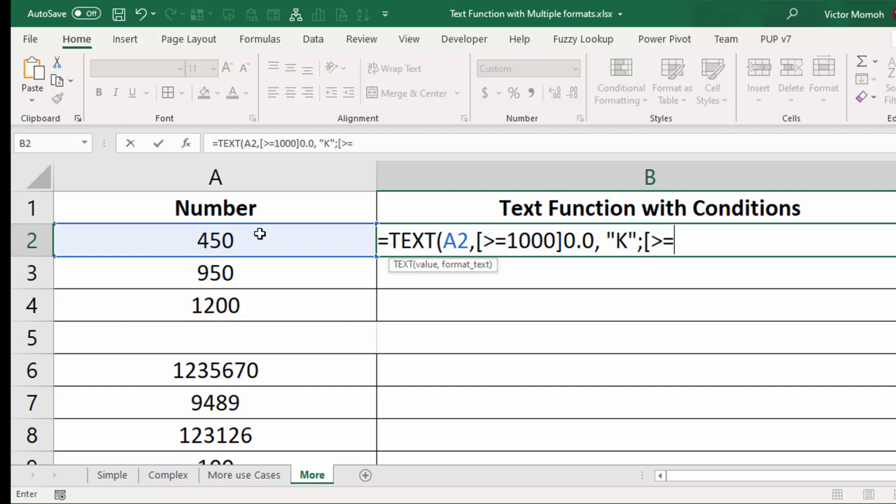I say if it's greater than 500, what do I want? Let's just say I want it to show up just like this. Okay, then the last scenario is where it's obviously less than 500. Maybe I want it to show up in curly brackets. Okay, so this is supposed to be everything, and I close the brackets.